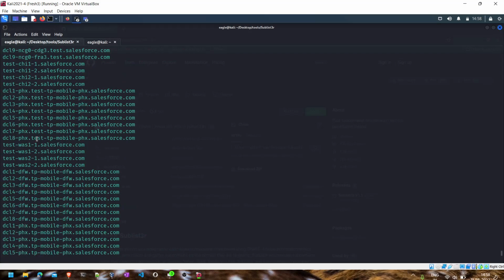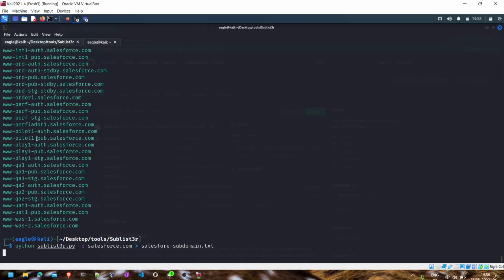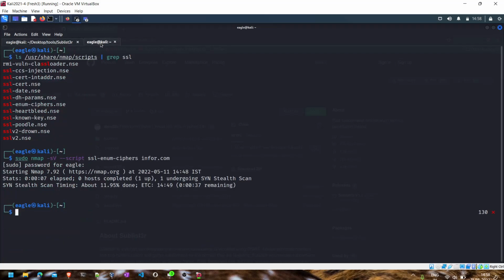Now you can populate this output to a file. Everything will be in that particular file. Then you can do a word count, wc hyphen l, and the file name you give. You will get how many subdomains you have.